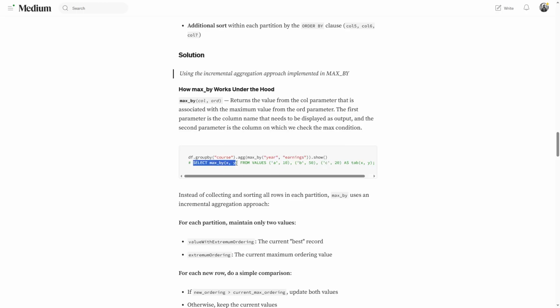Or for example, in SQL, let's say we have this data: A 10, B 10, B 50, C 20. If we say max_by X, it means we are trying to get the X values, which are the columns like X, A, B, C, and these will come as an output, and this output will be based on the column Y which has the maximum value.